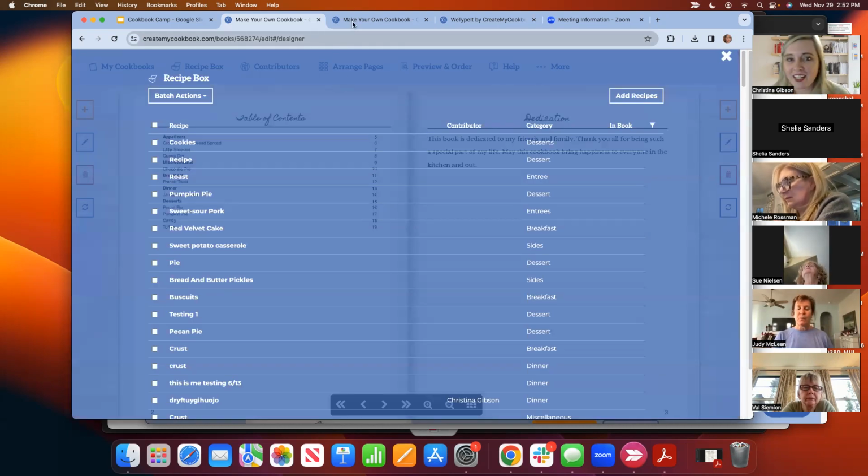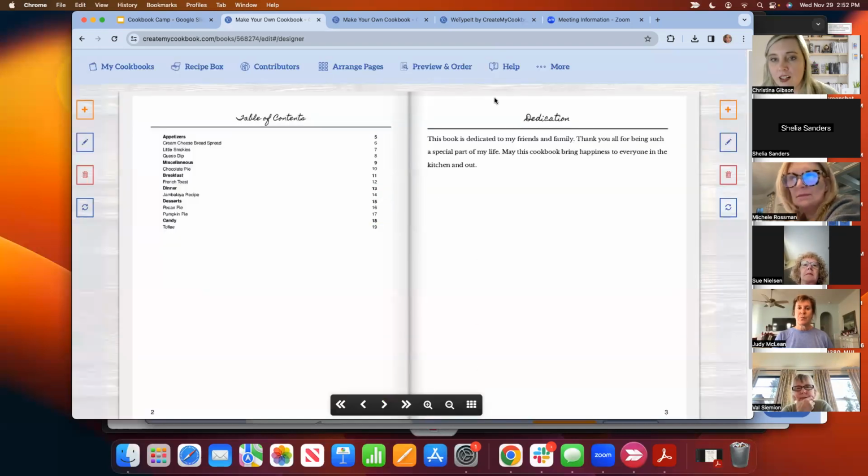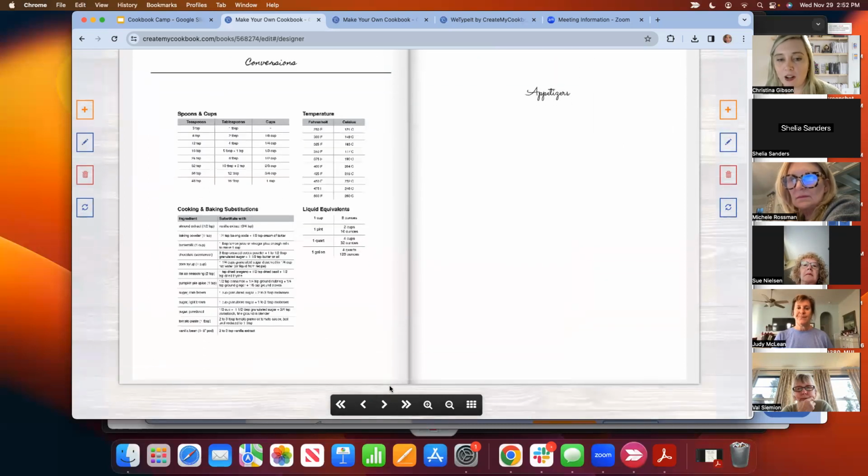Fantastic. Okay. All right. Any other? Will our book automatically provide the correct number of pages for my recipes? Yes, the book does generate. The book does create the page numbers for you automatically.